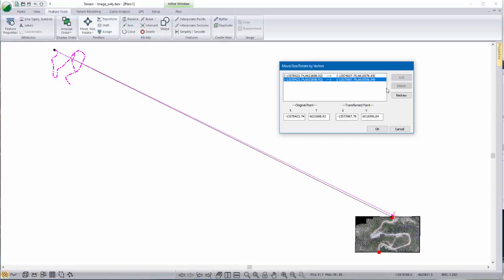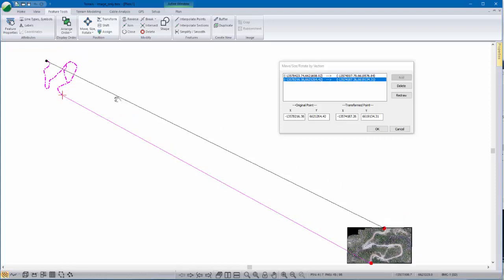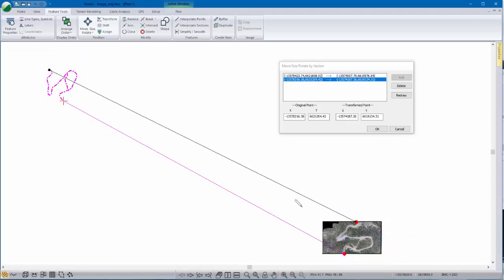Now I'm going to add another vector. Same thing, I create the vector and then I can adjust it using the mouse. Of course, I could have entered coordinates explicitly. I'll just do this quite quickly. So I've got two vectors set up to map that selection set onto the image.